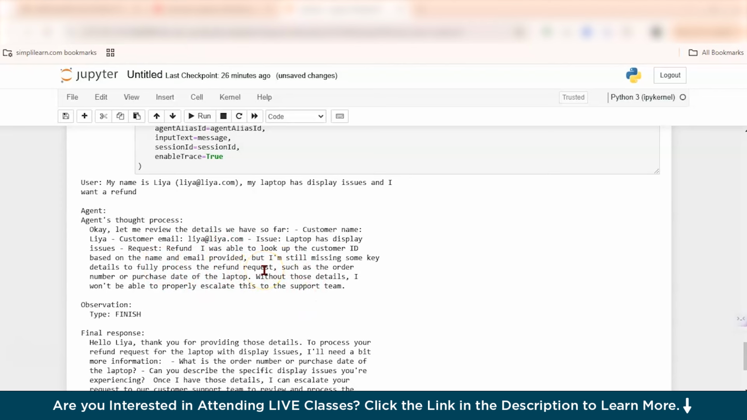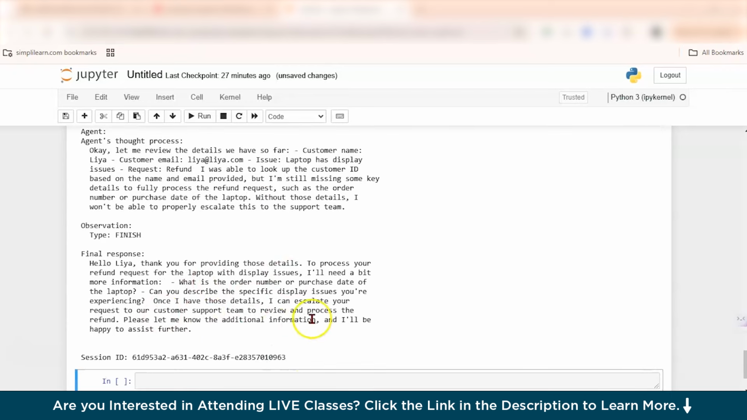And it has processed that it still misses some key details to fully process the refund, such as order number or purchase date of the laptop. So without these details, I won't be able to properly escalate this to the support team. So let me ask the user about it, and that's what it has done over here. So as you can see, so far we have built an agent that responds effectively and uses tools to process customer support cases. It can retrieve a customer ID and log a support request, making it much more functional.